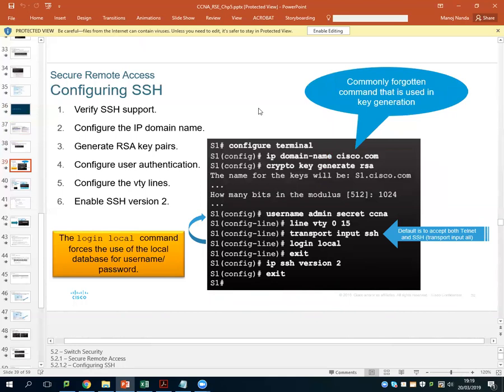So this K9, the switch must have this. Yes, if you run show version and you see K9 come up, then you have got cryptographic capability. You can have encryption and you can have SSH.